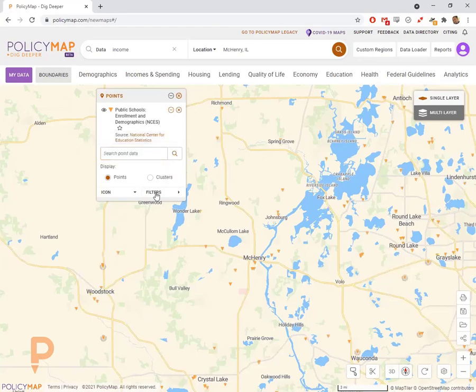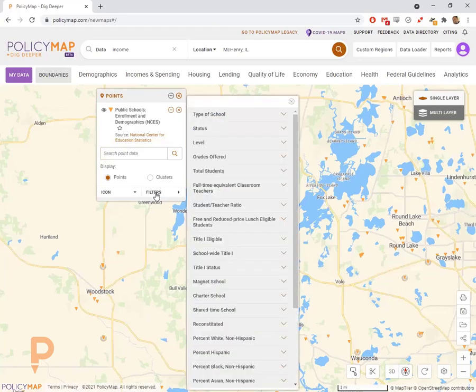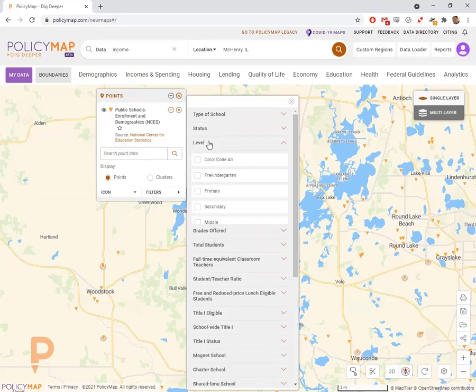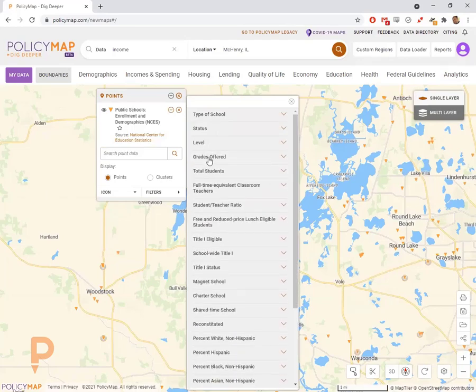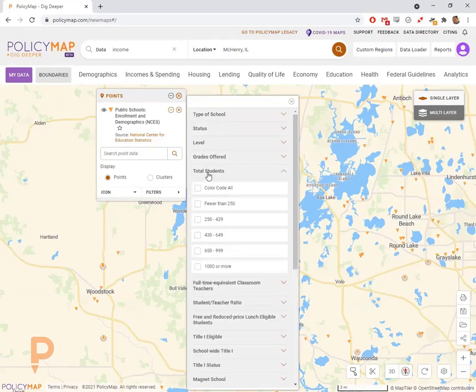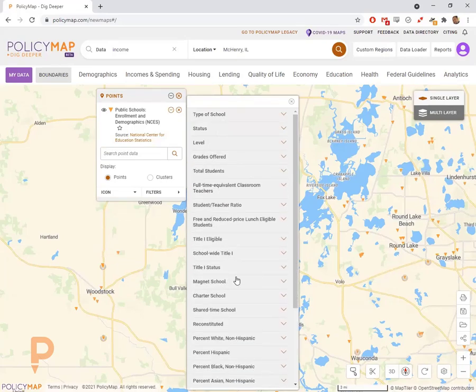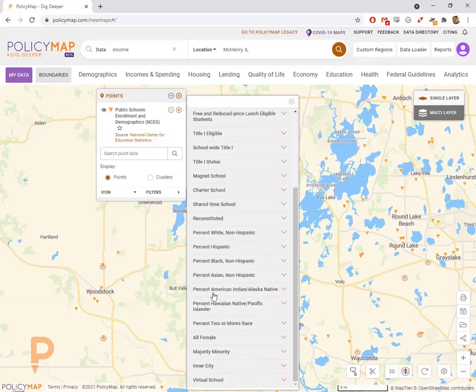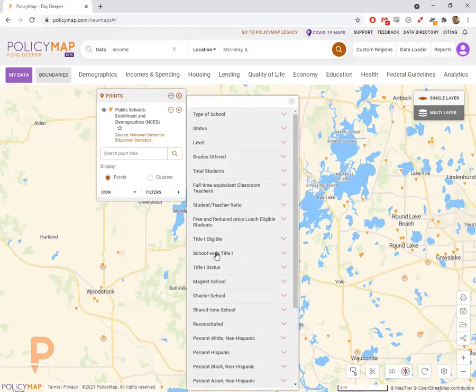The other way to filter, of course, is by using the data within the points themselves. In the case of public schools, there are a handful of very powerful ways to filter. So the status of the schools, the grades that it covers by groups, the individual grades, total number of students, student-teacher ratio, is it a magnet school, is it a charter school, and so forth. So all these are variables that are in each school that you can use to filter by.